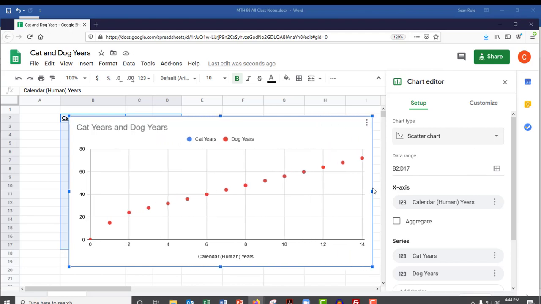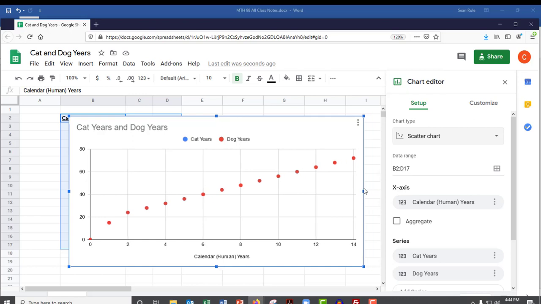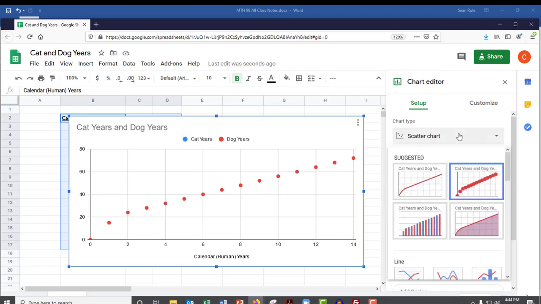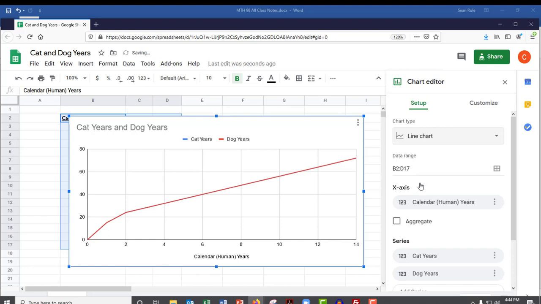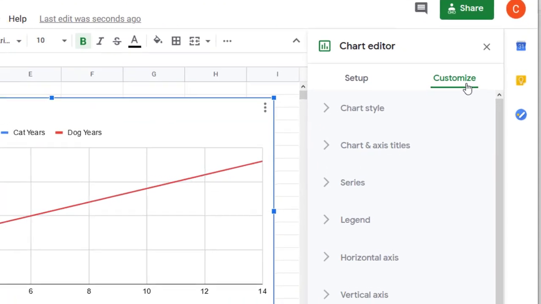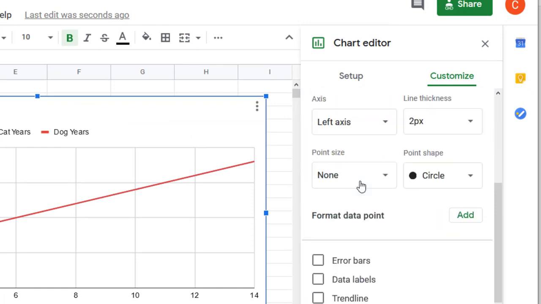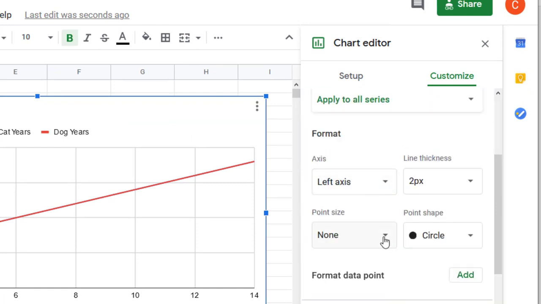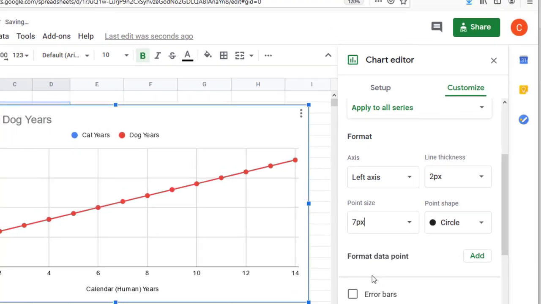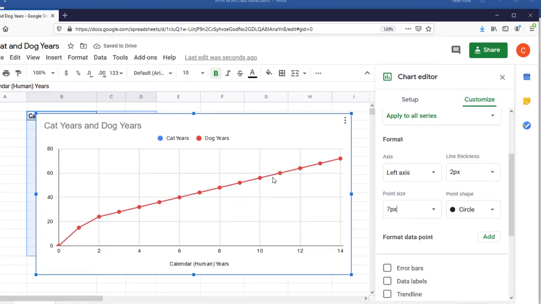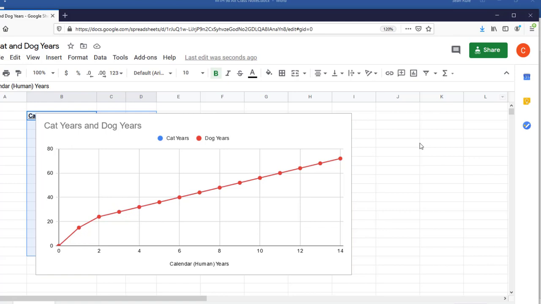Now, the next question I ask is, should we connect these with lines? And I learned something as I was kind of goofing around. You can't add lines to a scatter chart or a scatter plot in Sheets. It just doesn't let you do it. But you can do this. If you change it to a line chart, you can then go over to Customize, go into the series, and add points to the line. So in other words, you can get exactly what you need.